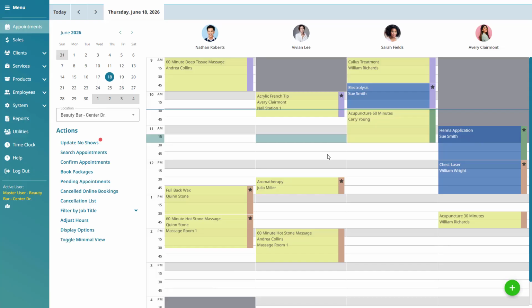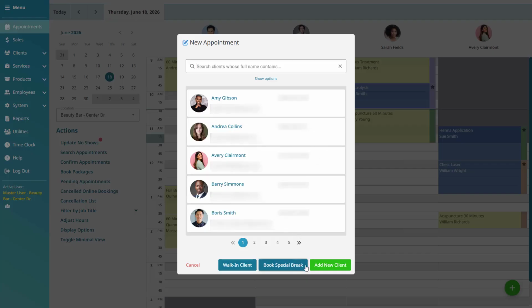Also on this screen, you can book a special break to block off an area of the employee's schedule using the Book Special Break button. This will block off an amount of time from being booked in the employee's schedule.